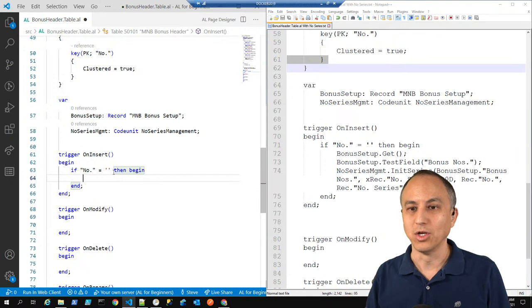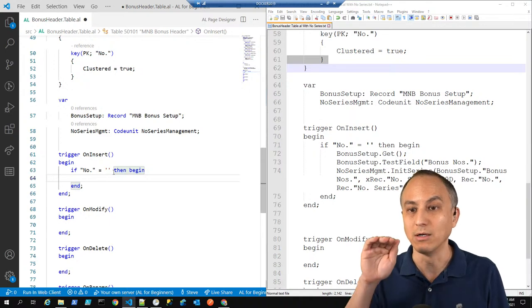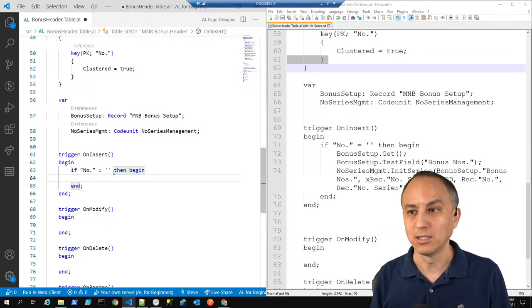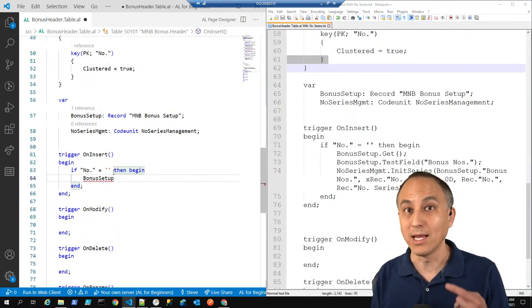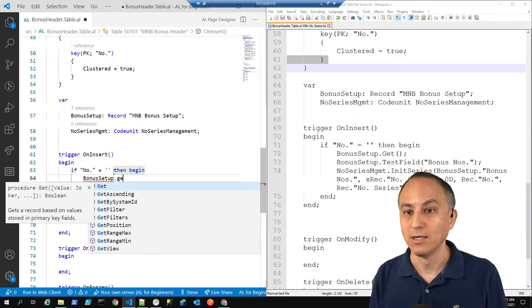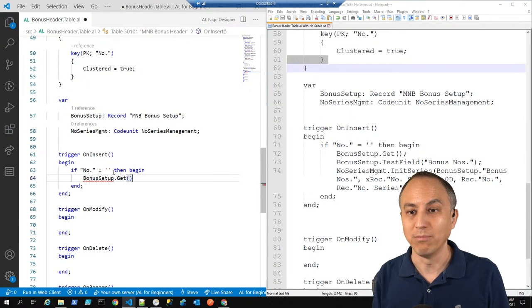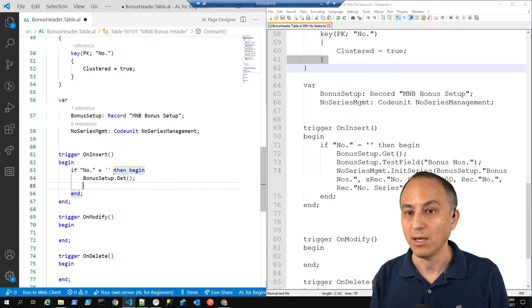If my number field is blank, then begin. Okay, so on insert of a bonus header table record, we're going to trigger this on insert event. This is my interpretation of all this. We are going to refer to our bonus setup table, because that's where we have our number series defined, and we're going to get a record from there, and there should only be one record with no primary key.